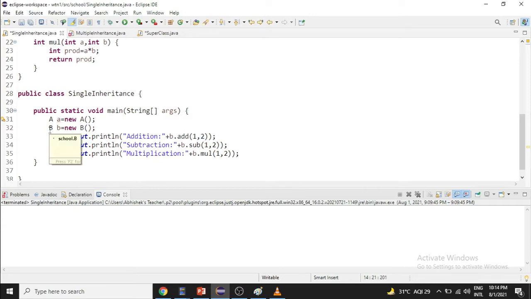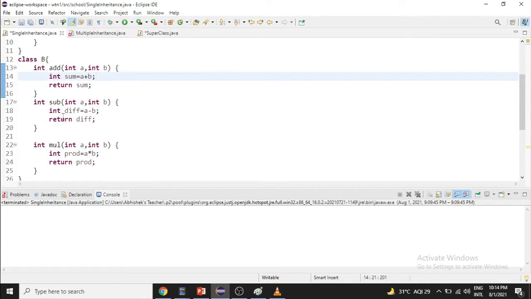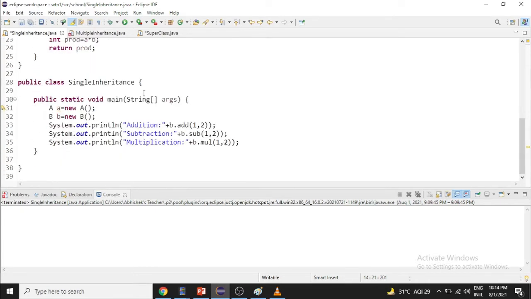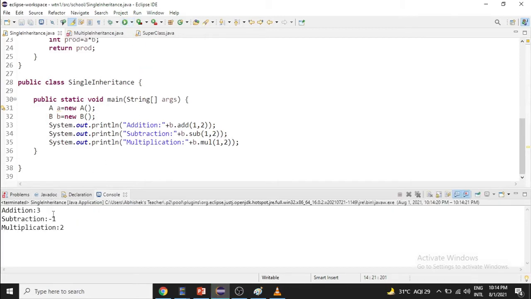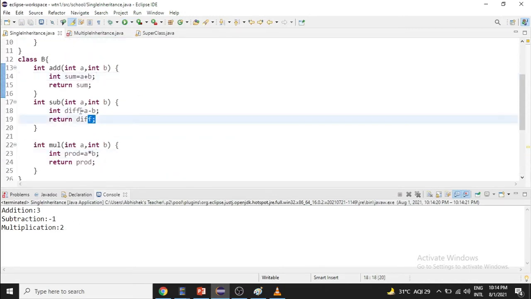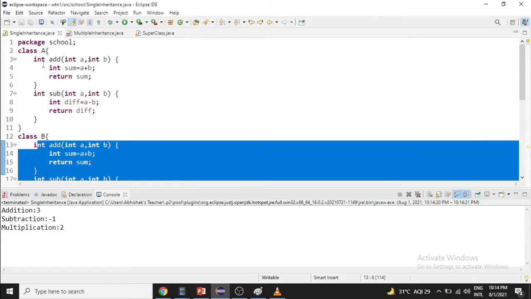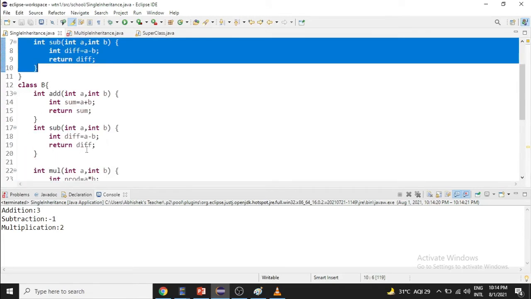Now what we are doing is calling the methods which belong to class A and B. What are the methods present here? Add, subtract and multiplication. While running this program, we get the answer 3, minus 1 and 2. If you see here, this is redundant. The same methods used in class A, we are repeating in class B also.